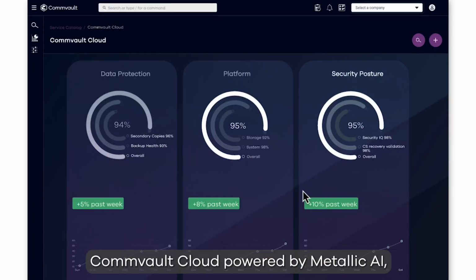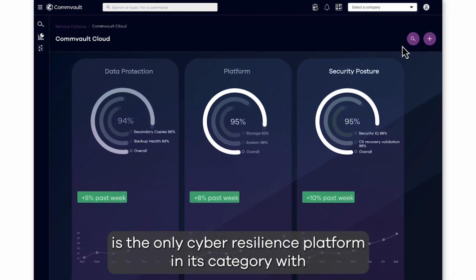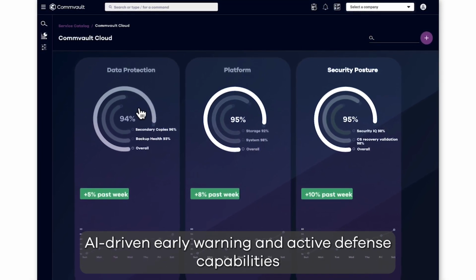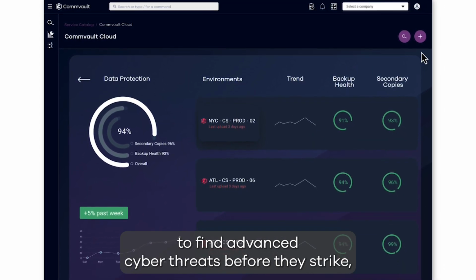Commvault Cloud, powered by Metallic AI, is the only cyber resilience platform in its category with AI-driven early warning and active defense capabilities to find advanced cyber threats before they strike.